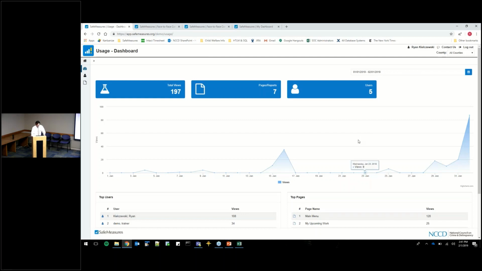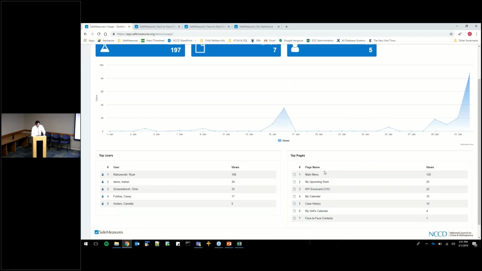And it will show you who the users are and what specific page they're looking at. So this gives people an idea of how their workers are accessing data. Are people looking more at face-to-face contacts? Why are they not looking at other reports, and how is that affecting their work? What other reports can be promoted to encourage more usage?